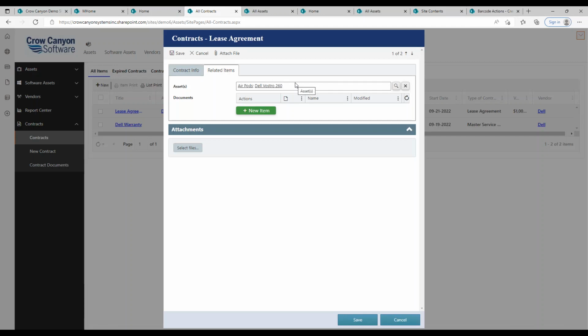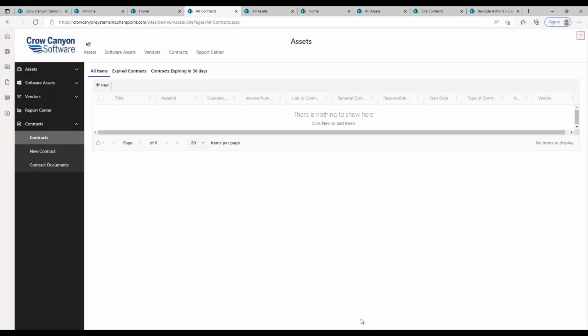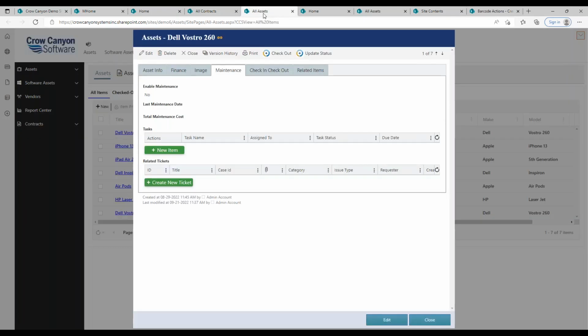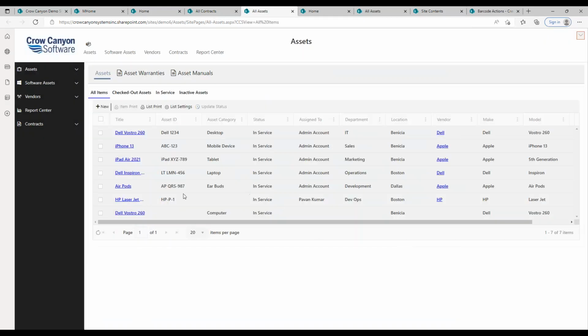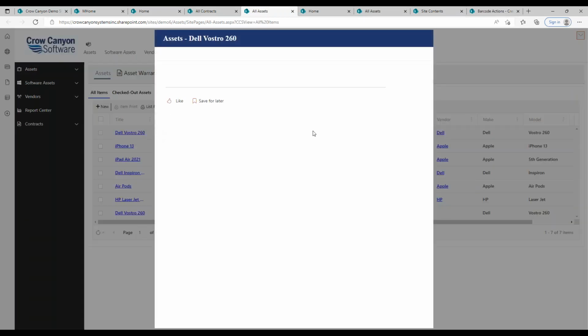So can you save that and then go back to the record and show what it looks like actually in the record, not in the edit? Yeah, absolutely. So let me save this, and I'll go back over to my Dell Vostro, which I think is the same one that I got pulled up here. There's a couple of them. So let me just check this one first.